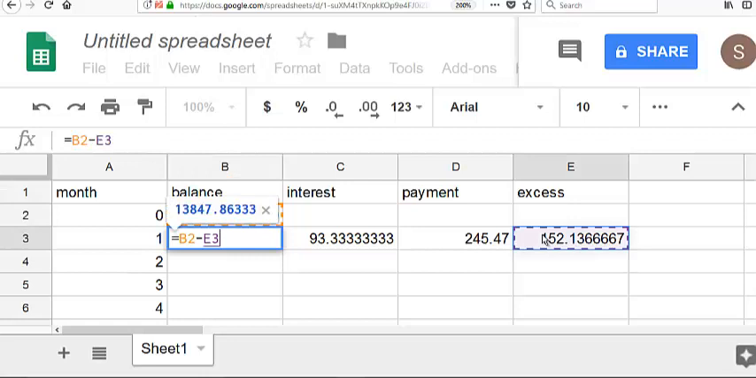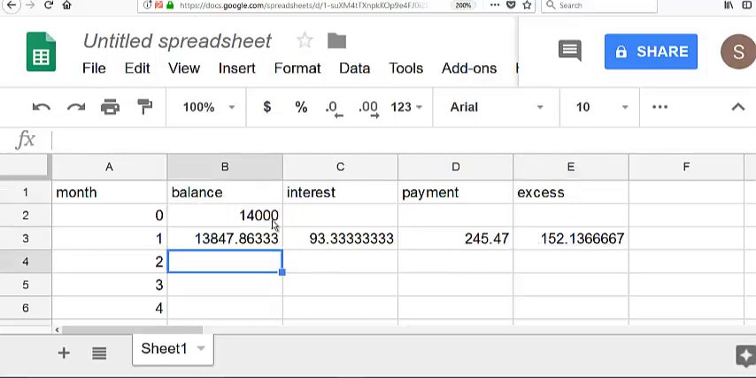And we don't have to worry about dollar signs or anything. So our balance is $13,847.86. So this is an equation, this is an equation, this is a value, this is an equation. And they're all relative to the previous value.